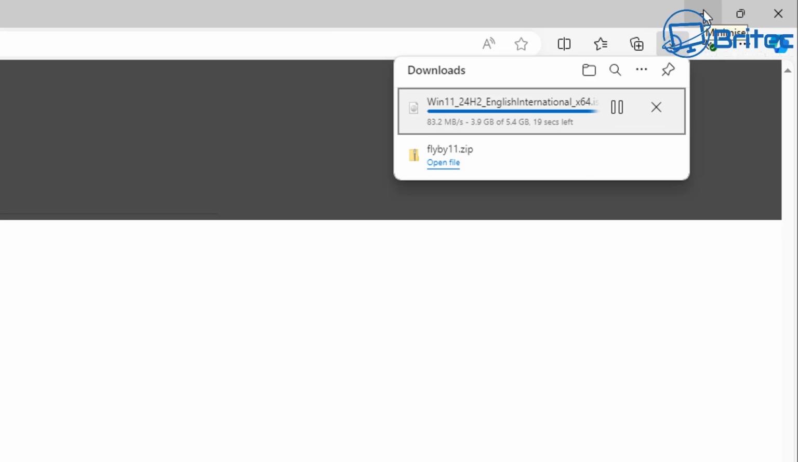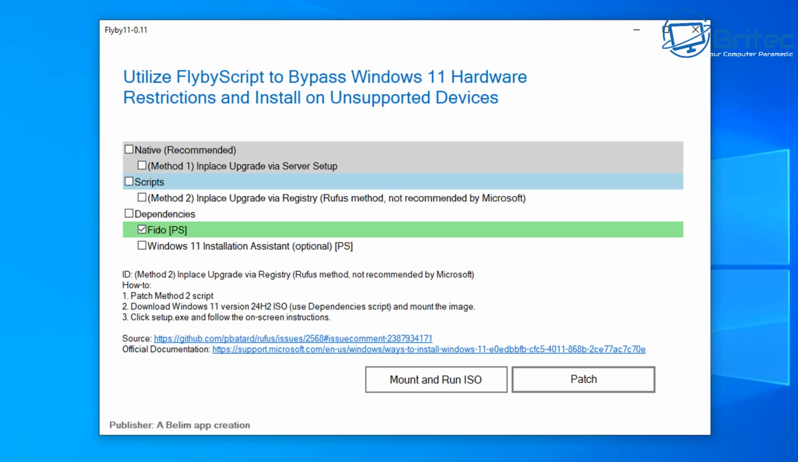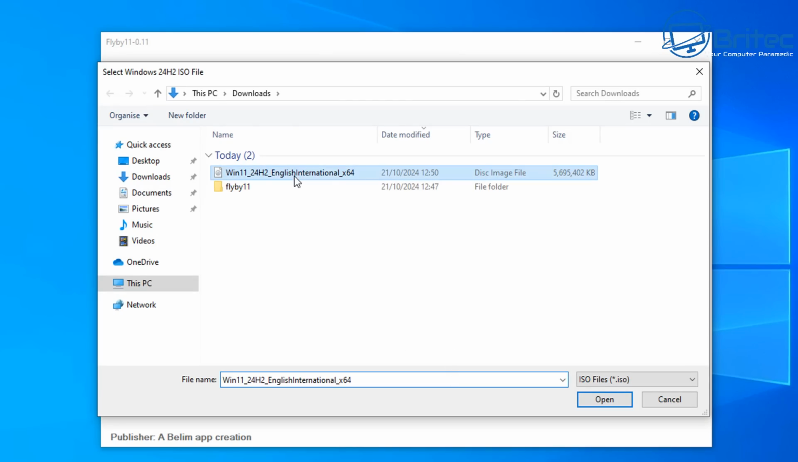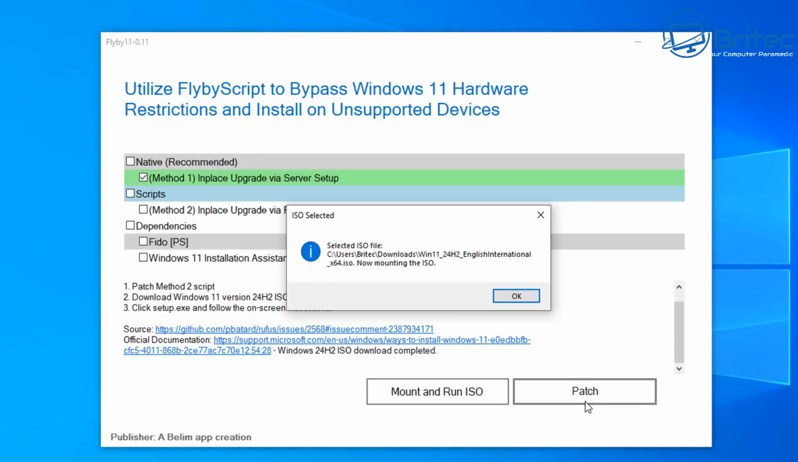So now we've got this downloaded, we will be able to use this file to then mount it and run it with the setting, which is going to be method 1 in place upgrade via server setup. So let's go ahead and select that, and we will go ahead with the installation process now, or in place upgrade on this Windows 10. So check mark this and you'll suddenly see, please select your ISO file. So now we need to navigate to the ISO file where it downloaded, and we're now clicking OK here.